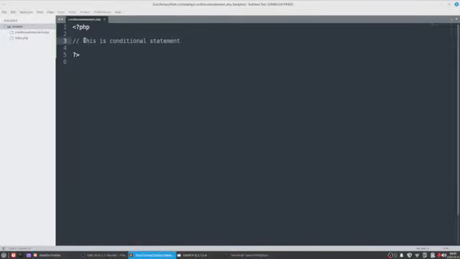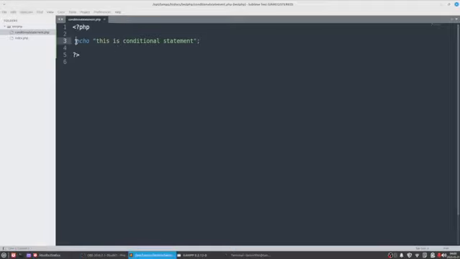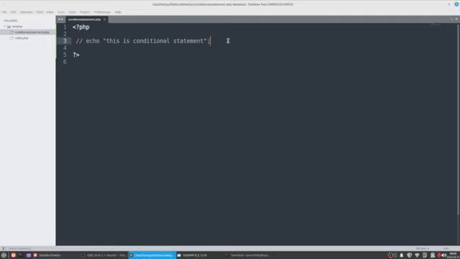And here you can see there is nothing. Why? Because we have commented it out. If I remove the comment, it will show an error. Why? Because we haven't actually used echo here, right? So you have to echo it, so it will show. Now refresh, and here you can see this is conditional statement. But if I give the double slash here, then it will make a comment, and if I refresh you can see there is nothing.